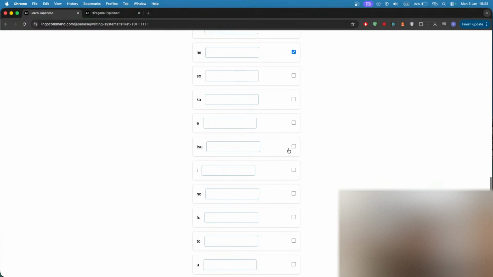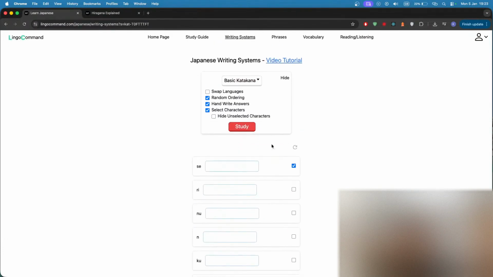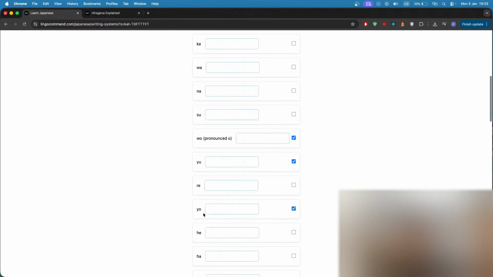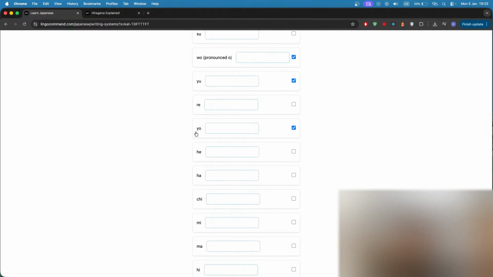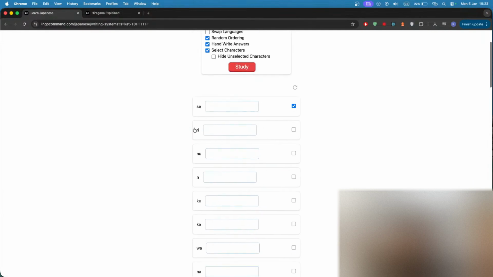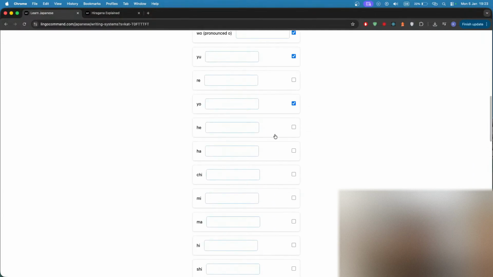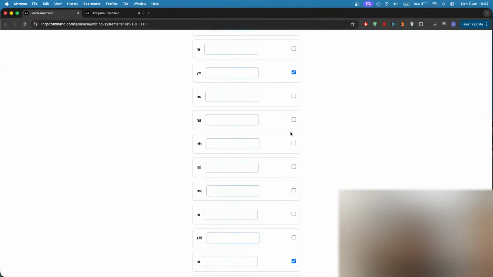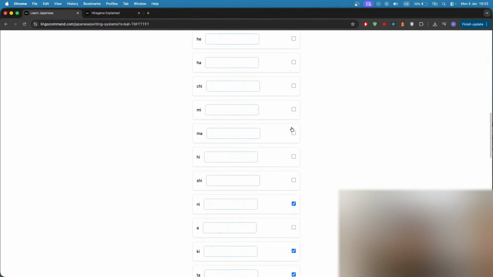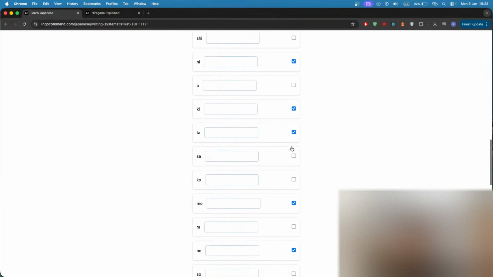And for those of you that have just joined, I'm basically studying how to write the basic katakana characters on the Lingo Command website. The questions here are being posed in Romaji using European alphabet. And I already know quite a few of these. And so what I'm doing is I'm selecting the ones that I don't feel as confident in. So I think mi, ma, what else do we have?